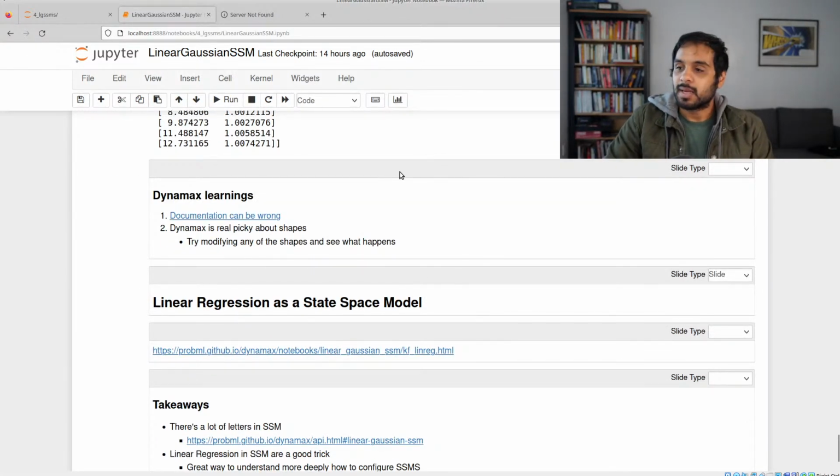The other thing I wanted to talk about while we are on Dynamax, before I get there, if there are any questions, of course, on this 1D dog move example, let me know. I will also address those. But for the moment, I will jump into linear regression.